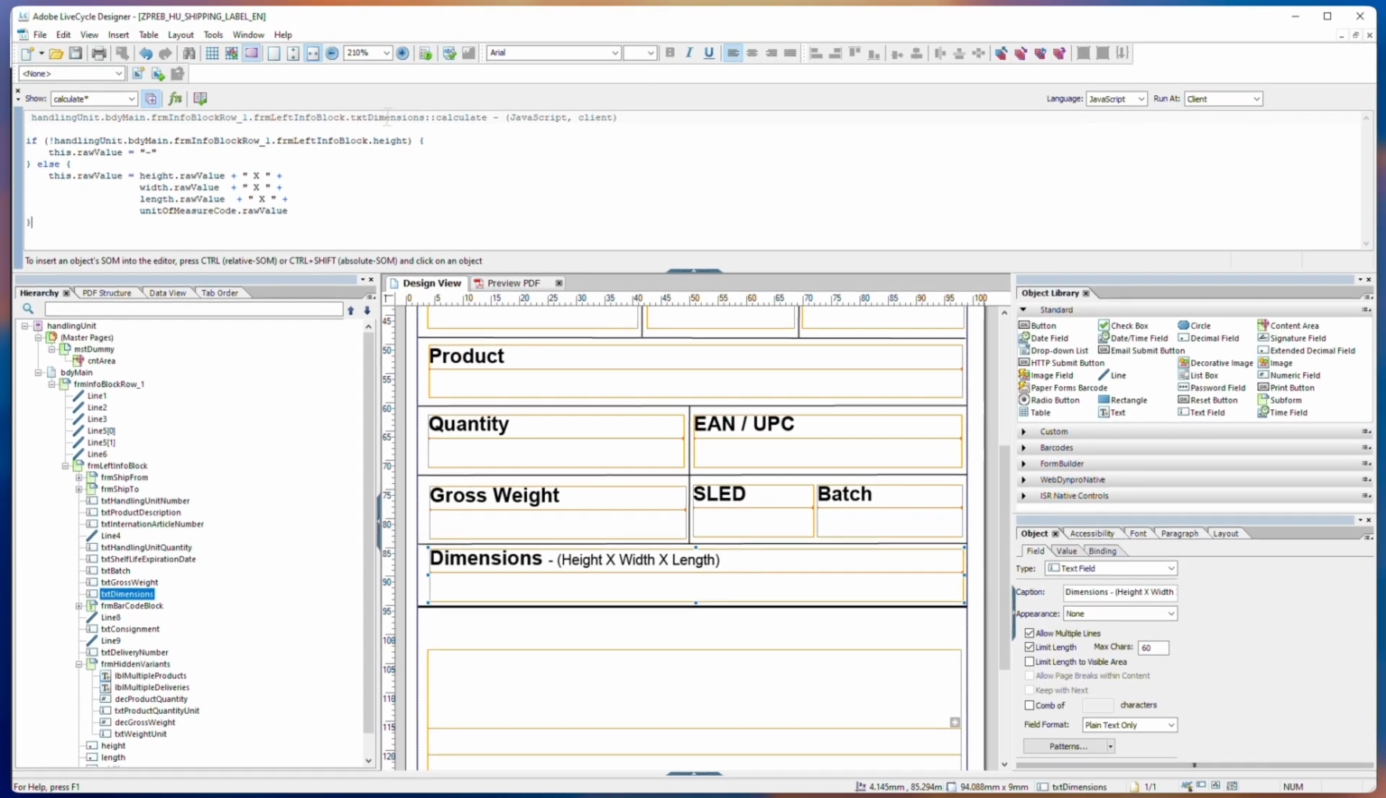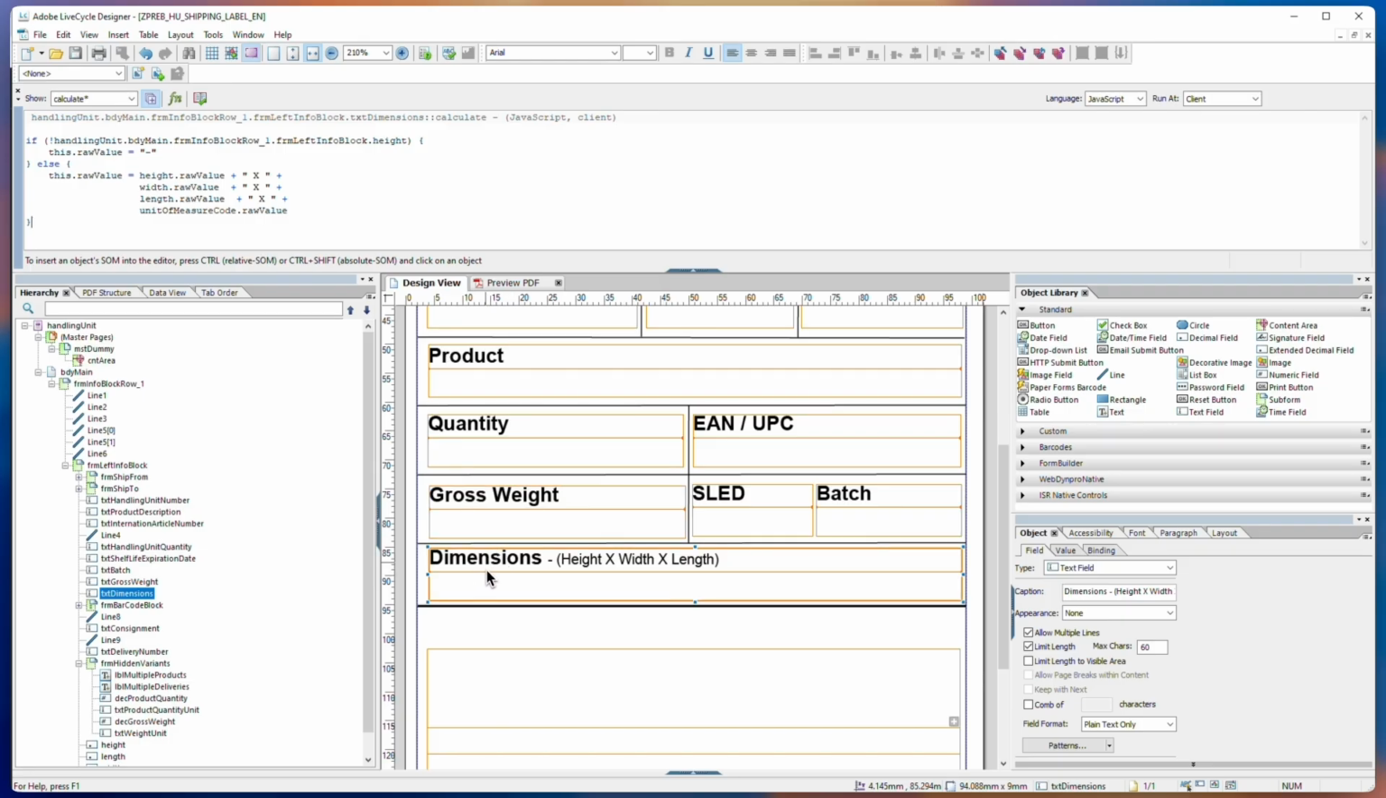And essentially we have now added some code that is specific to our field. And what we're saying is, well, number one, we're doing a check on the height field, which is relevant because that is one that is going to be used in my dimensions field. And effectively what we're saying is that, well, if we don't have the height information, then we want the field value for dimensions to be a simple dash. But if not, then we want to build up the full concatenation of height, width, length, and unit of measure.